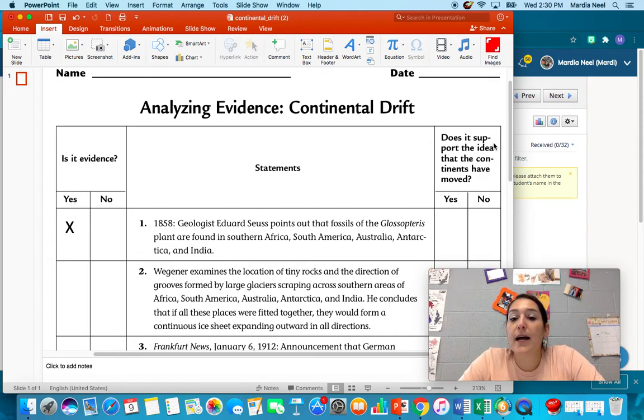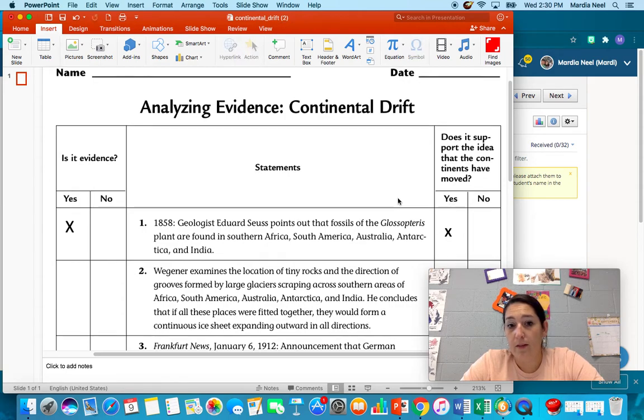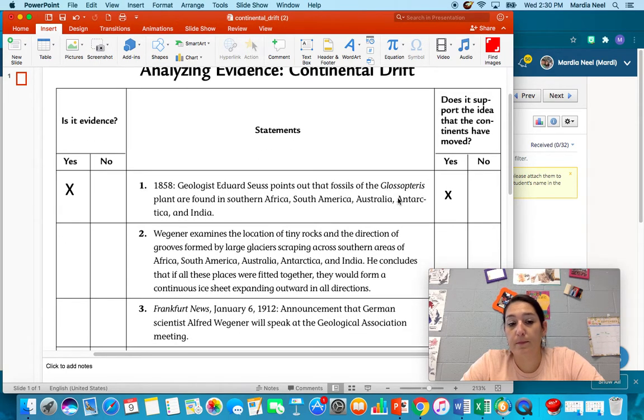And then we need to decide if it supports the idea that the continents have moved. Well, Suess pointed out that they were all found in that same area, and now none of those things are connected. But then how did they get to the same place if they aren't connected? So it definitely supports the idea. So we're going to go up here to the text box again. We're going to enter a text box, and I'm going to put a big X in it because it supports the idea. Then we're going to go to the next statement.